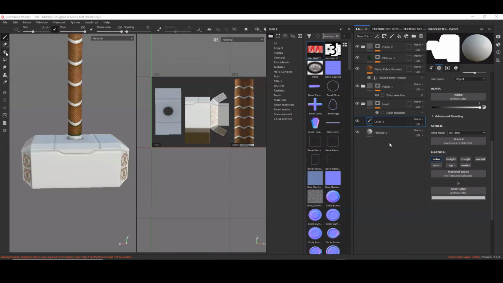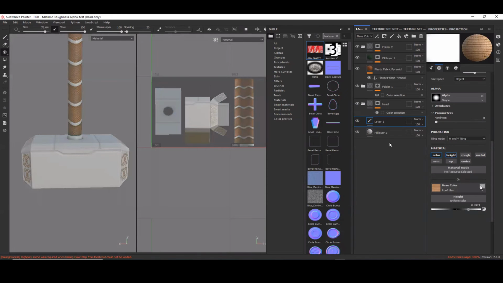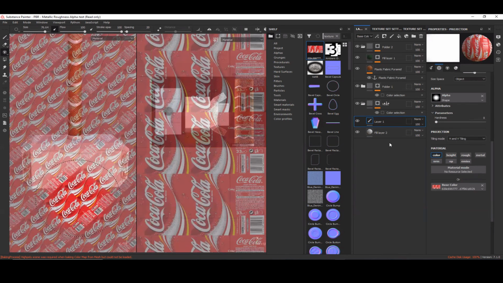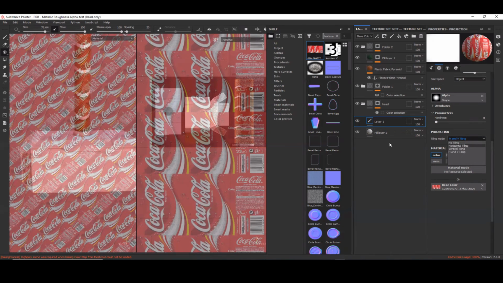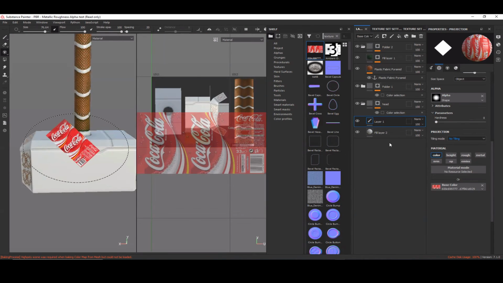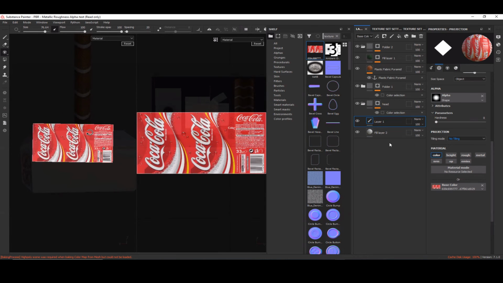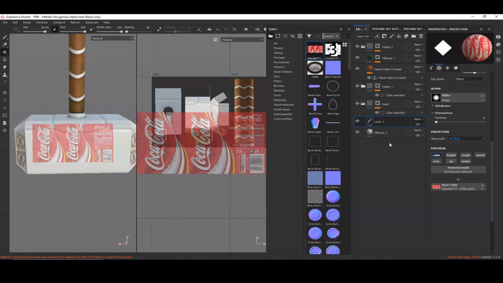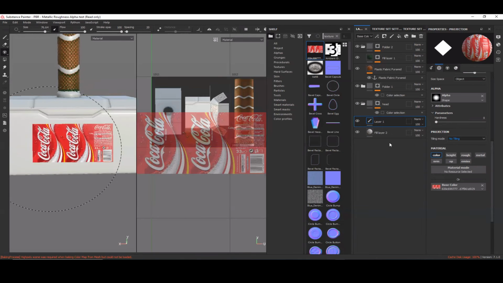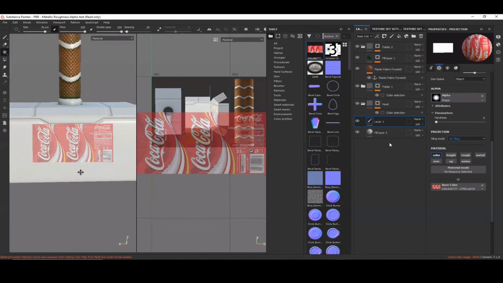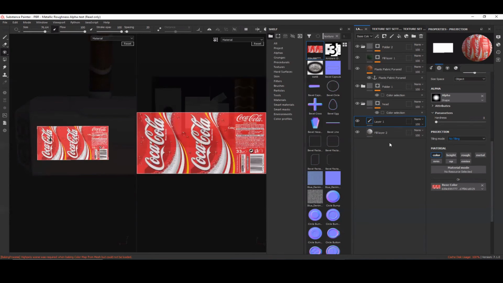Now I get into the projection mode and change the base color from this to the Coca-Cola texture, and the height, and not using the tiling. Set it correct. And apply it. So as easy as that.